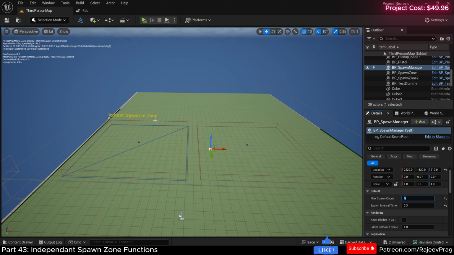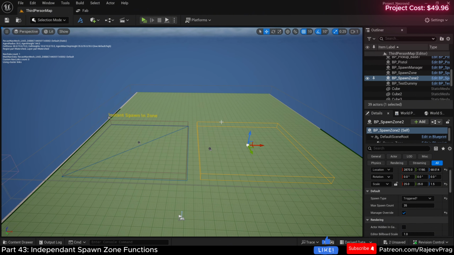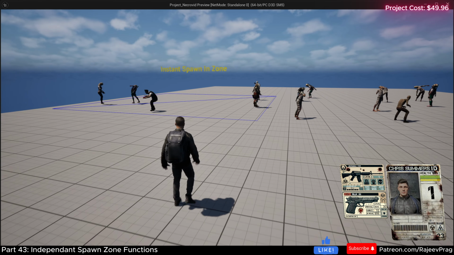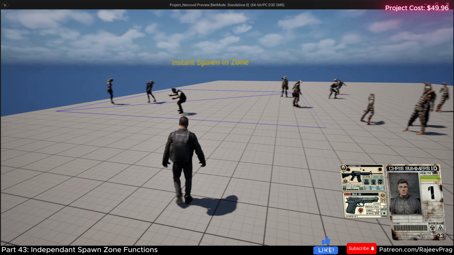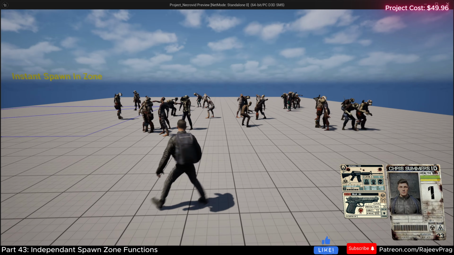We're going to select our first spawn zone. We're going to make sure the spawn type is instant, and the max spawn count, we're going to leave it at 35, and the manager override, we're going to leave it at false. That means it's not going to override the manager. And the second zone, we're going to set this to instant spawn type. We're going to spawn in 35 zombies, but the manager override, we're going to set this to true. Now, if I press play, you'll notice in spawn 1, it's only going to have 5 zombies, and spawn 2 is now going to have that 35 zombies that we mentioned.